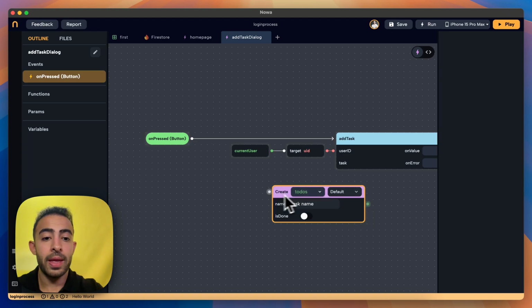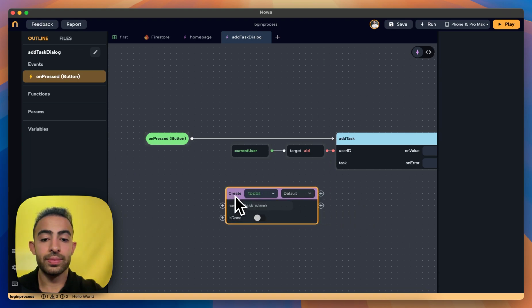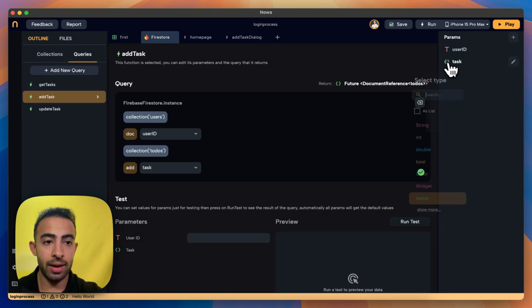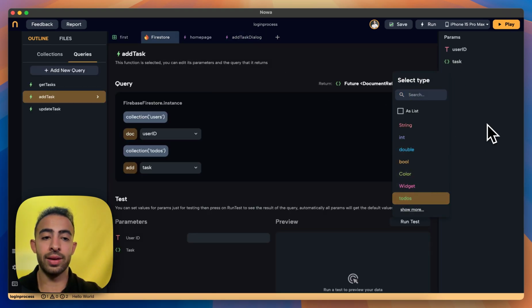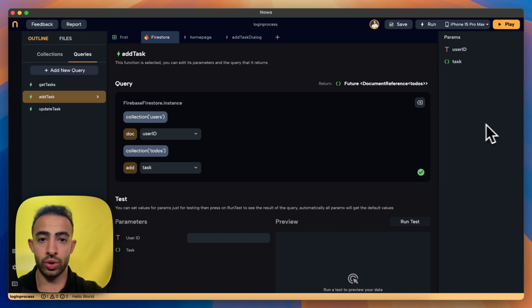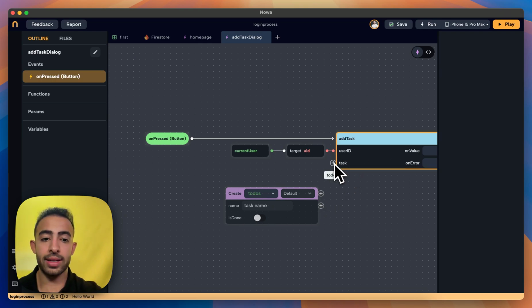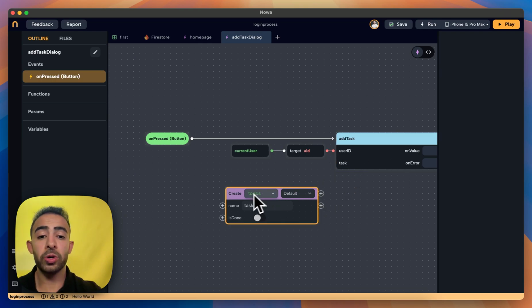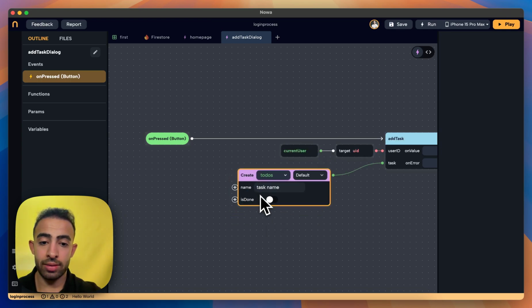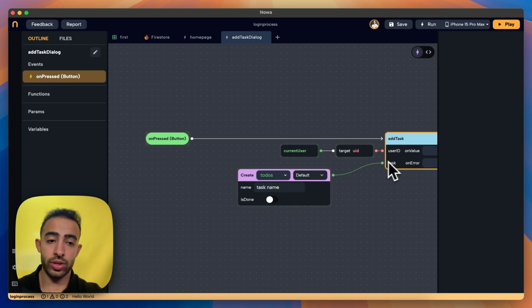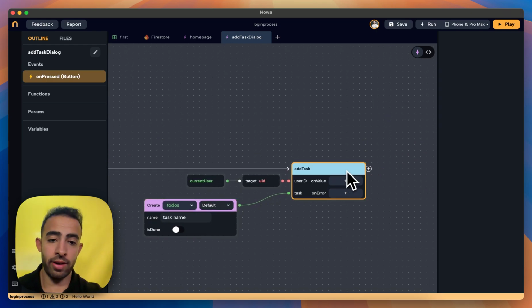So why is that? Because the task we created here is of the type to-dos, which is the structure of a single document inside the collection to-dos. So inside the add task, it will expect an object of the type to-dos. So I need to create a new one of the same type and connect it here. And then I need to pass the is done, I need to pass the name to this object, and then I can send that to the Firestore.